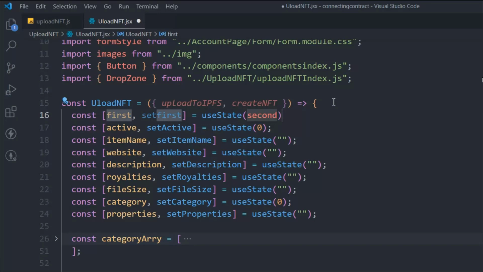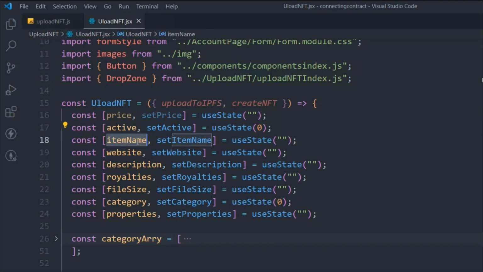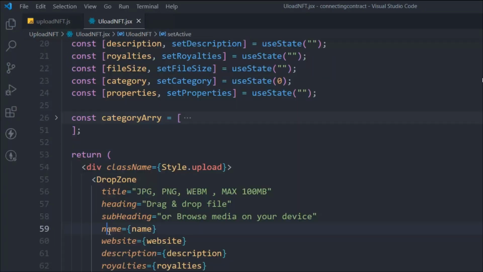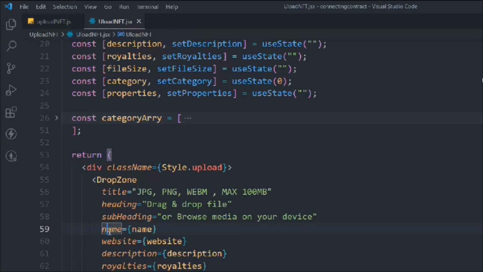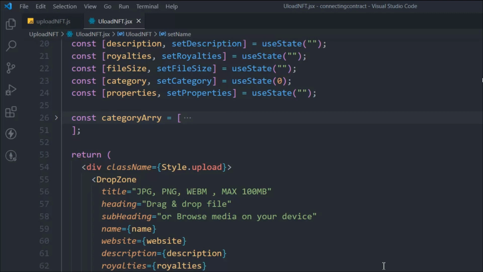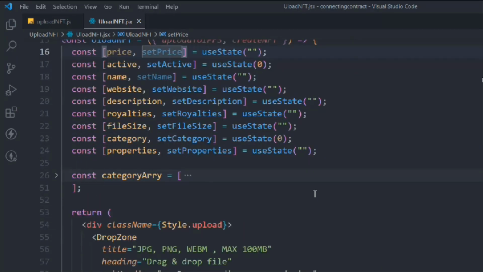Here we're going to take a couple of useState. We have to take the price, so we are taking price and it's going to be an empty string, and here we're going to change this name from itemName to name only. Make sure you do these changes. We'll call it name, select all, and here we'll call name. Here we also have to change the name, so let's make it capital. Make sure you do these changes both in the state and in the drop zone as well.